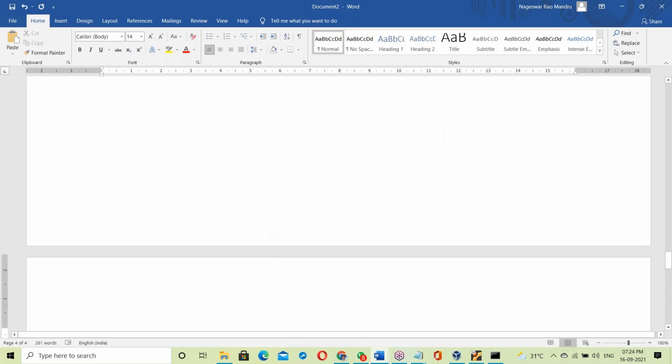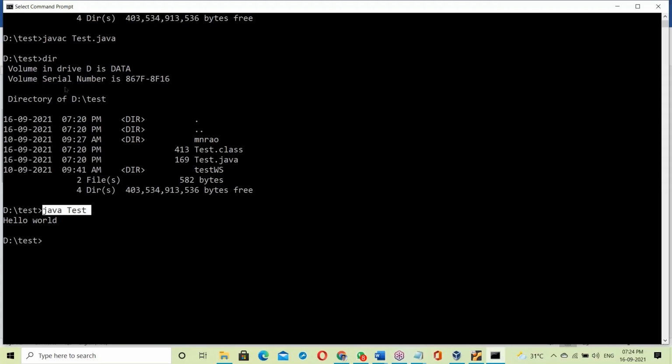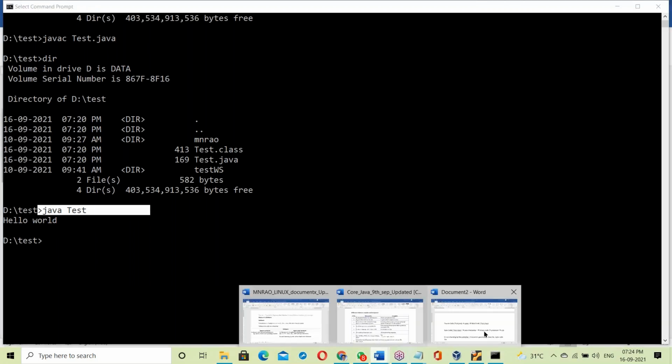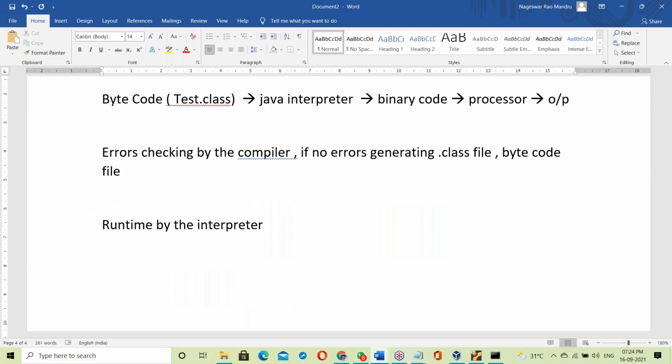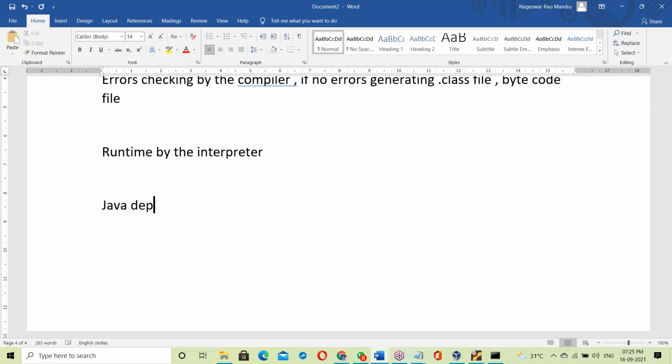So first comes the compilation process, error checking by the compiler, and now runtime by the interpreter. Now, is Java interpreter based, compiler based, or both? Three options. Java depends on both, both the compiler as well as the interpreter.